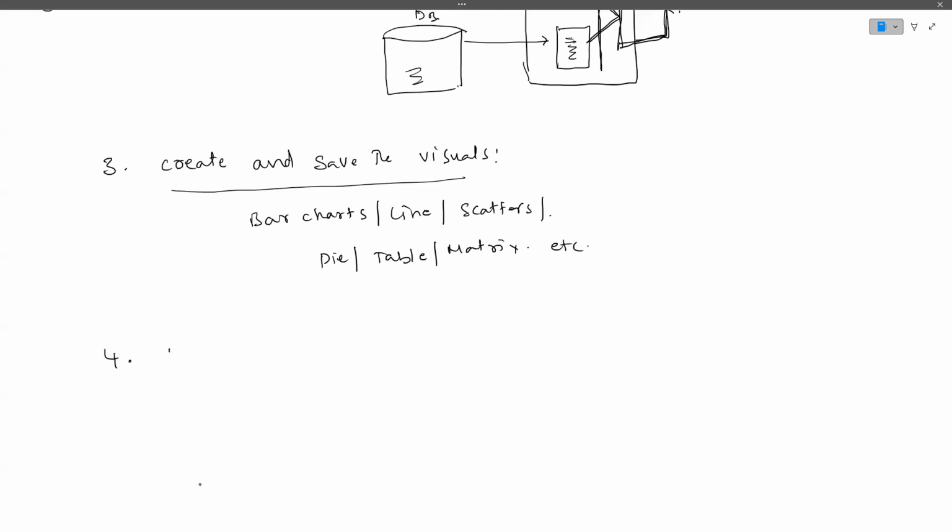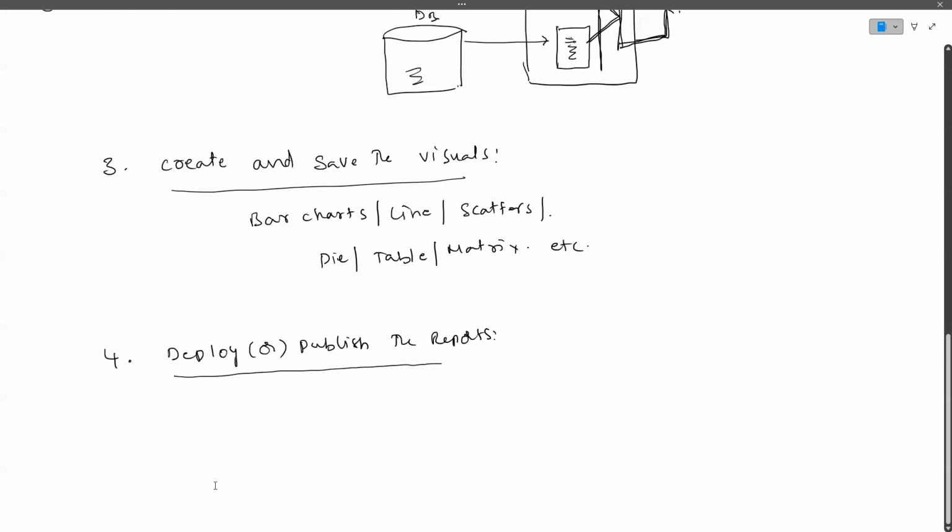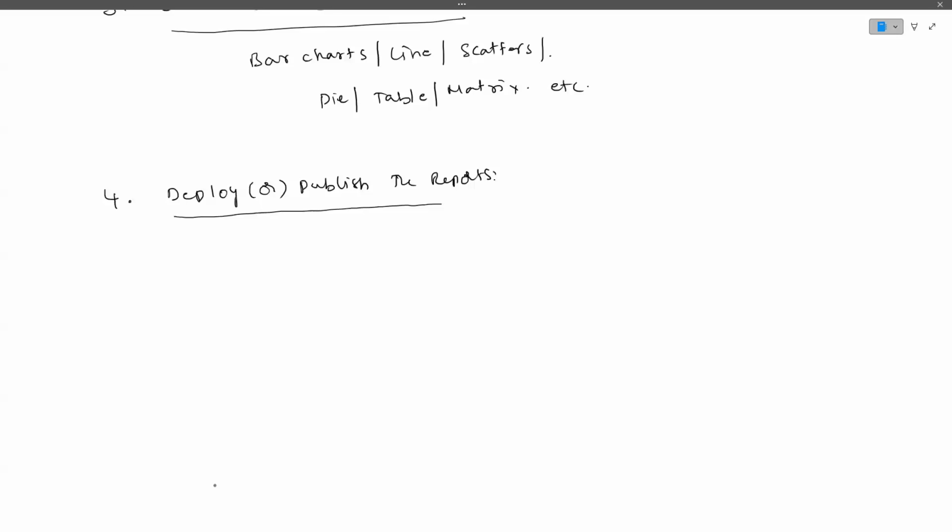Next, the last step is what we call deploy, or publish the reports. Once the reports are designed, how are we going to share these reports with the end users? With the help of what we call deploy, or publish. Whatever reports we have designed or created with the help of that tool, we have to publish them, we have to deploy them. Deploying is where we publish the reports, from where we deliver the reports to the end users. From there only they deliver the reports.